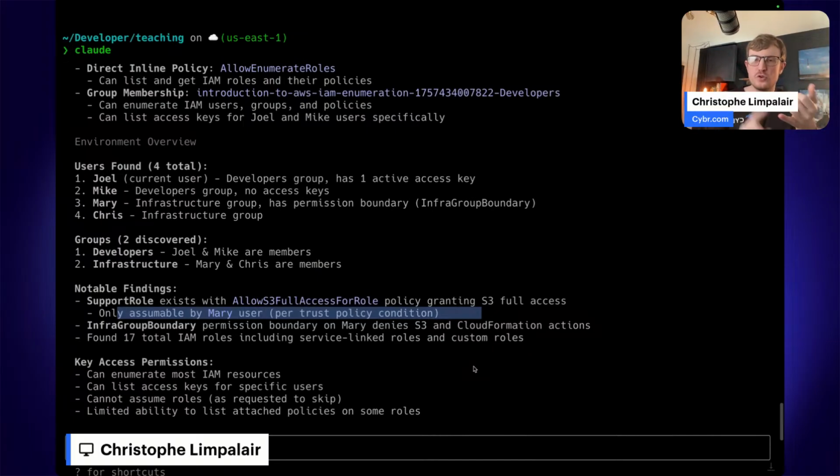I understand there's users, I understand there's groups, I understand what groups these users are part of, and so forth. We get more info about the infrastructure group boundary. And then we've got key access permissions where we can enumerate most IAM resources. We can list access keys. We cannot assume roles. Well, maybe we can, but I specifically requested to skip that. So as a next step, we might try to do that.